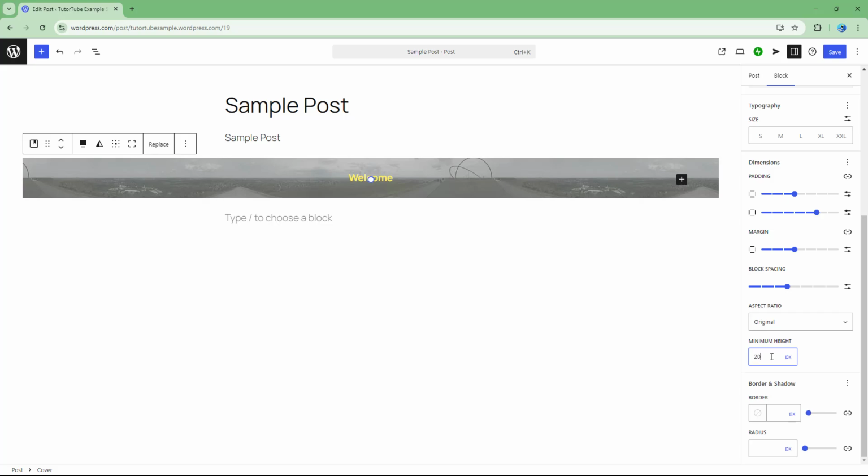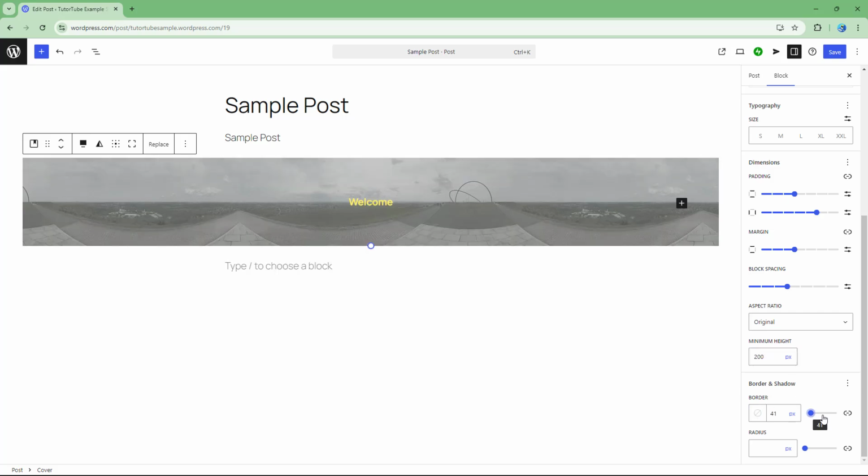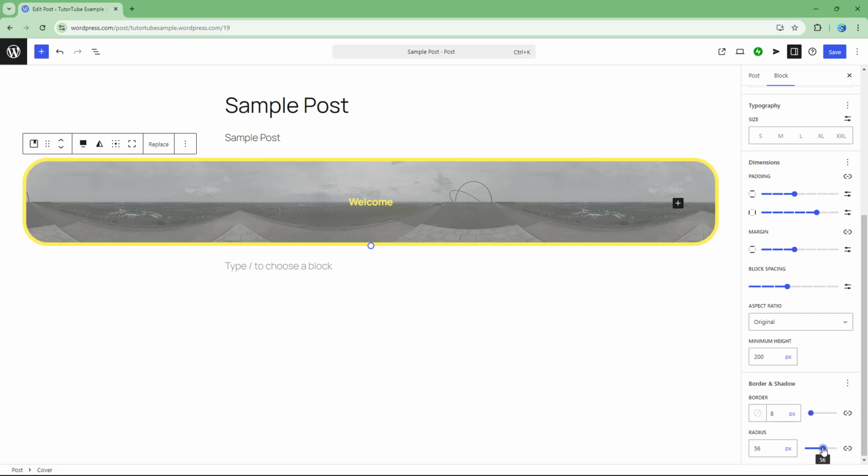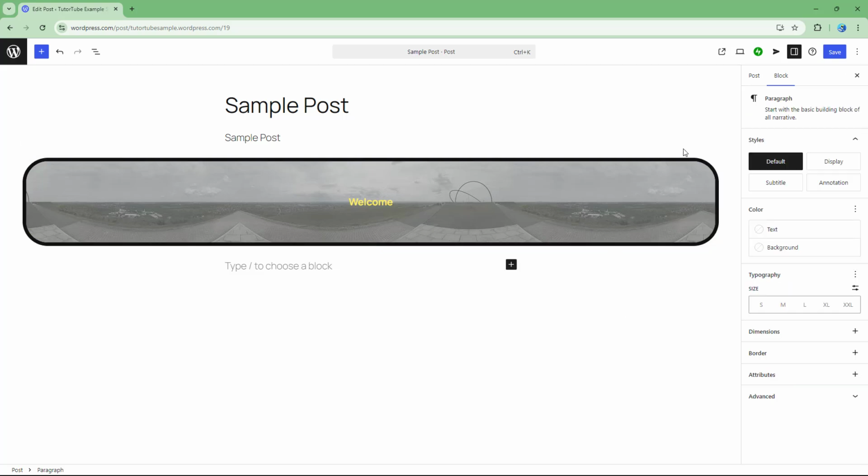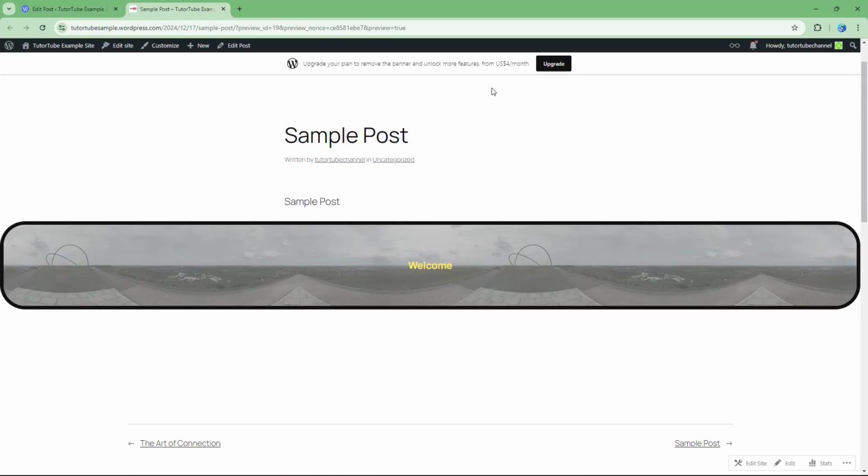Let's say, for example, I'm going to say 200 pixels. Then you can change the border, add a bit of a border to this, and then change the radius as well, and change the border color as you want. If I go over here and preview this particular tab, then this is what you have, as you can see, just like this. And that is how you can utilize the cover block inside of WordPress.com.